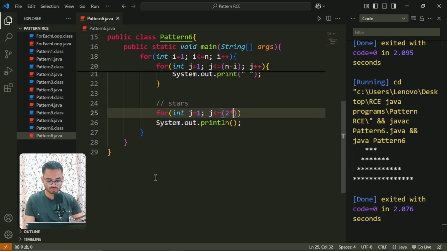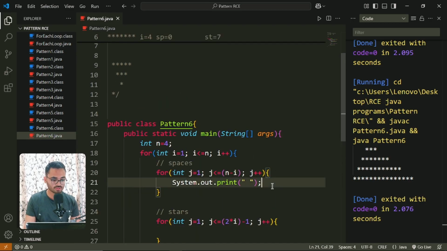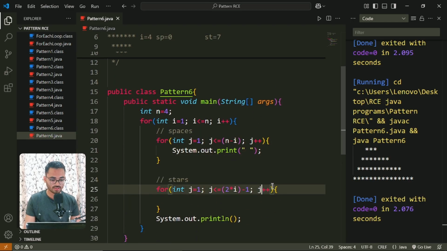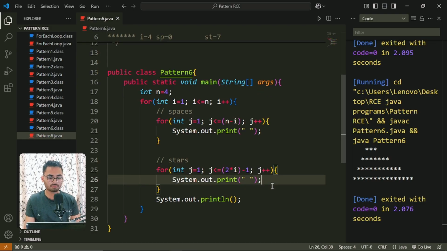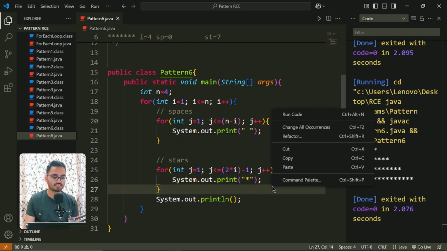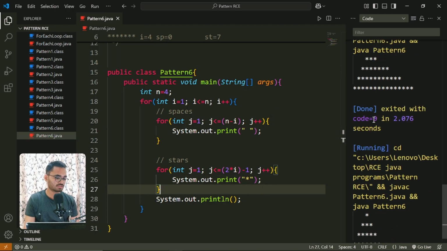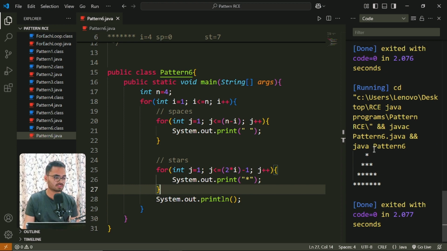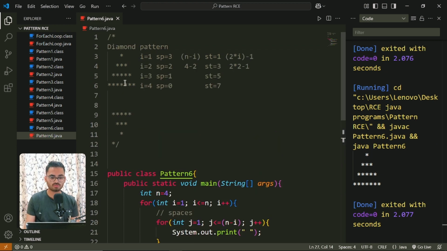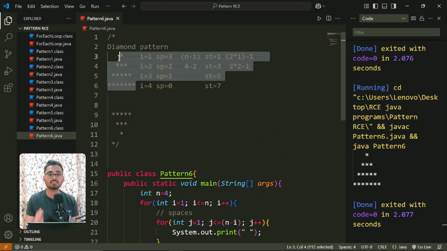So it will be 2 * i - 1, and you will just say j plus plus, and this line which we wanted, I'm just going to copy this and paste it. We just replace this space with the star. So let's replace it, and that's all. The top part is done. You can just see 1, 3. Okay, the desired output which we were wanting is there on the console.